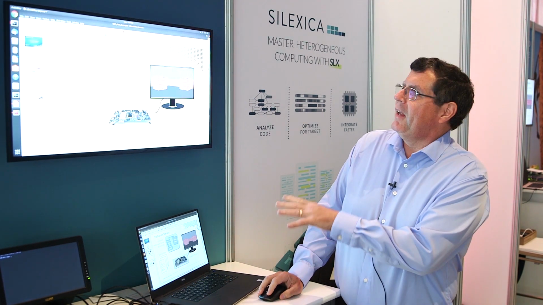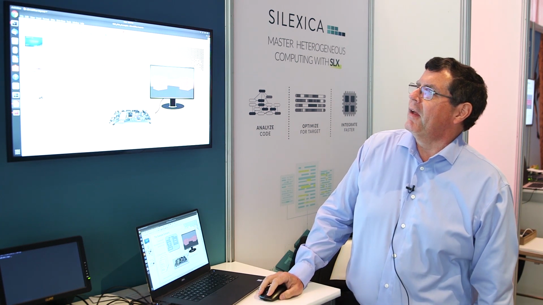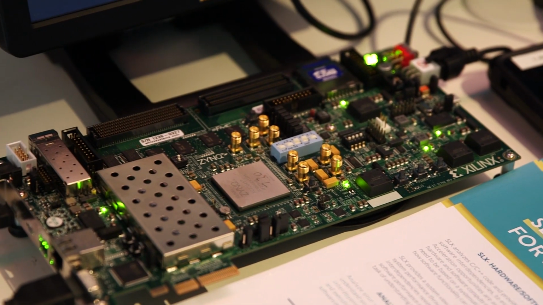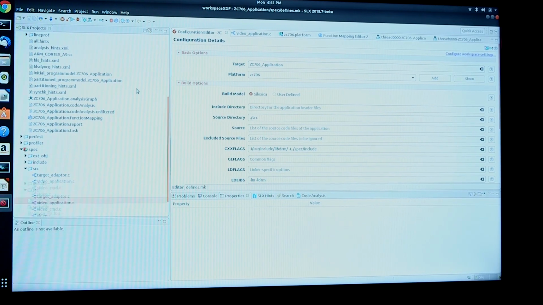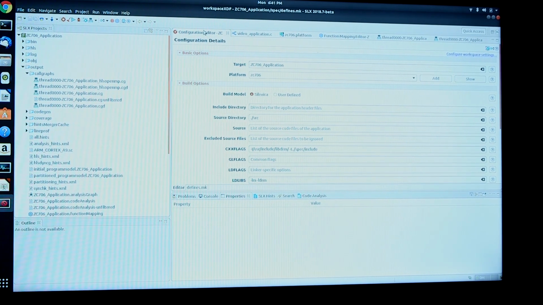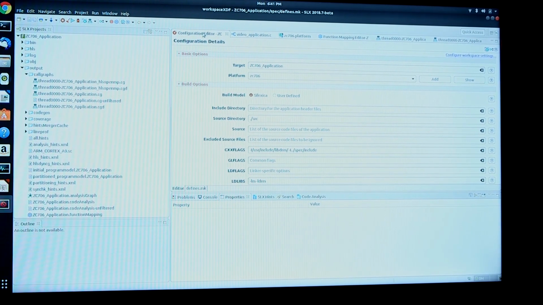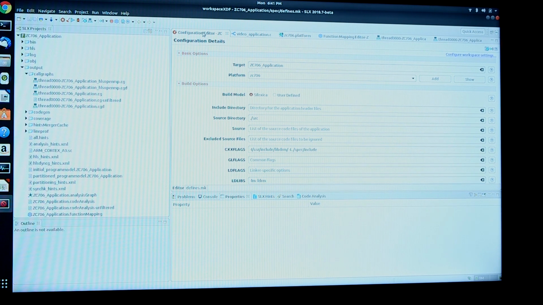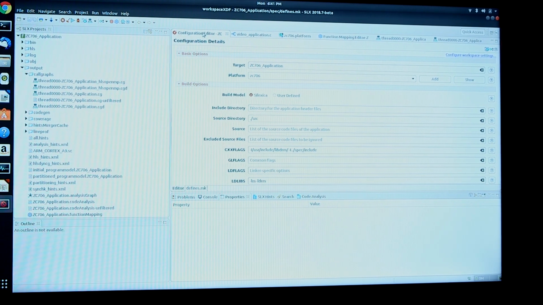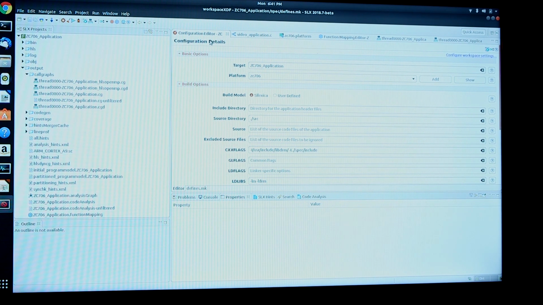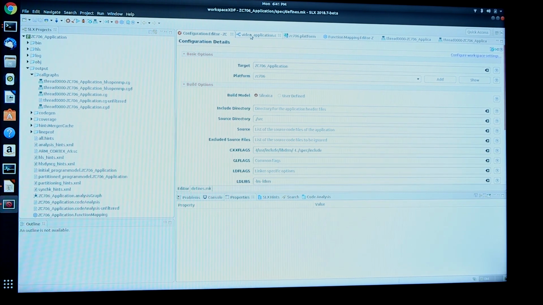Our example today is a Xilinx 706 board, and we're running a very simple video graphic demonstration right now. So inside SLX, we have the capability of analyzing application software, C code, and determining what makes sense in that C code to offload onto the FPGA.